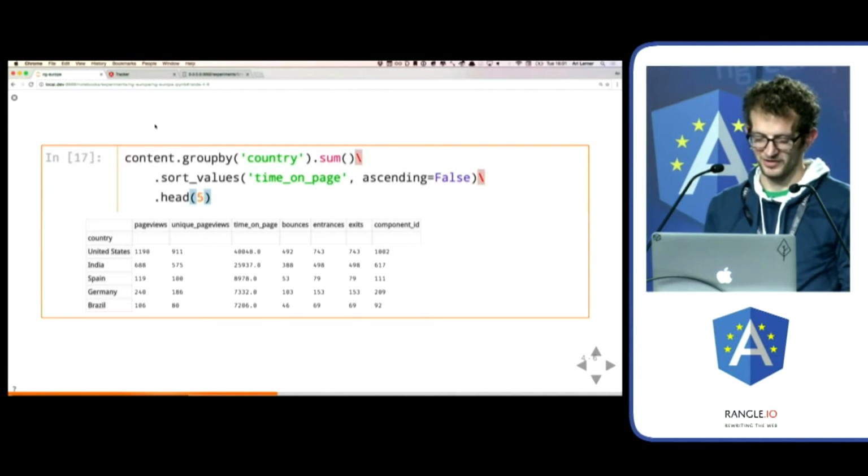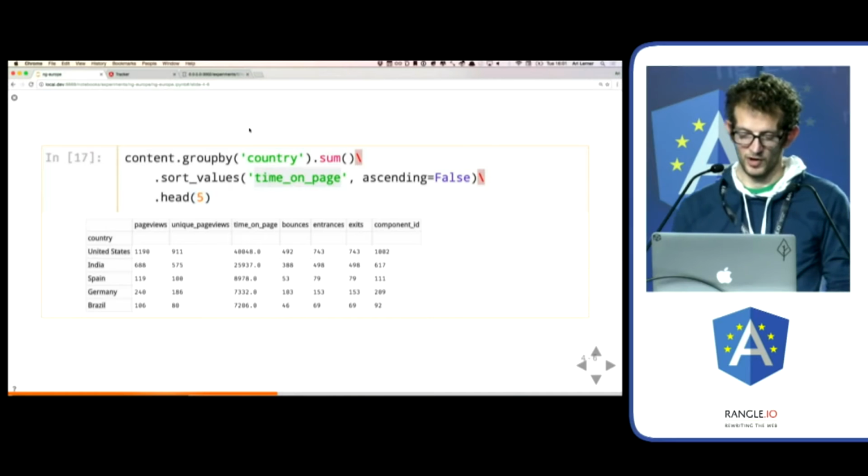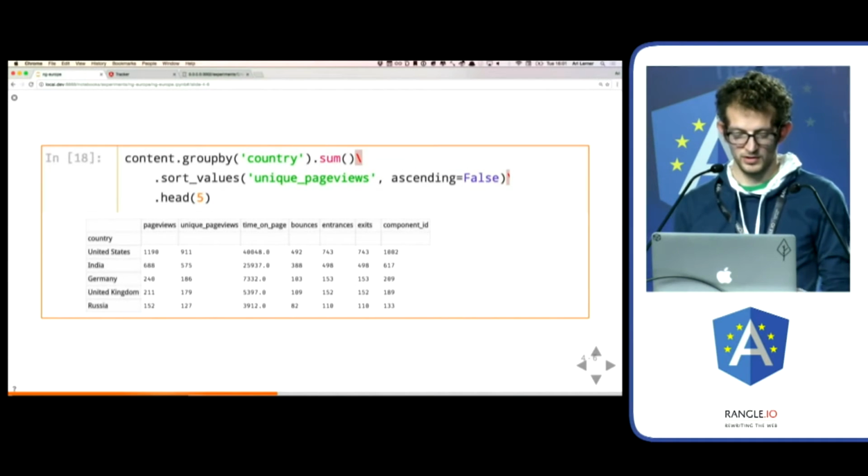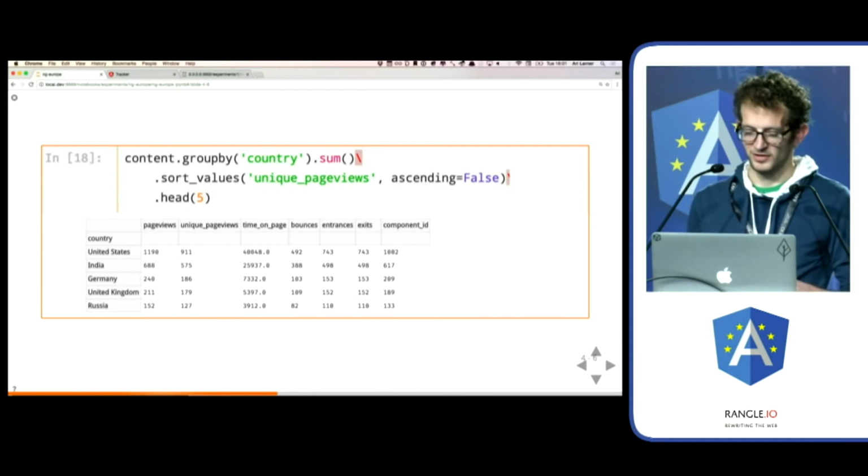Why is what? Because this is for time on page. If we want, we can look at unique page views. Does that feel better? Okay.